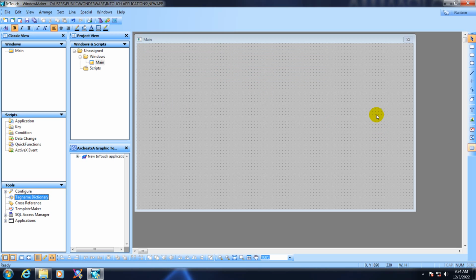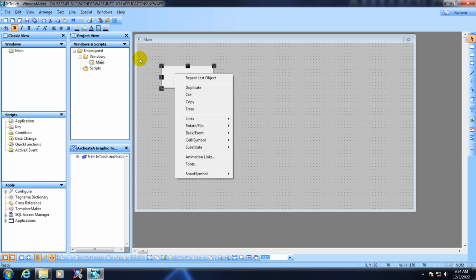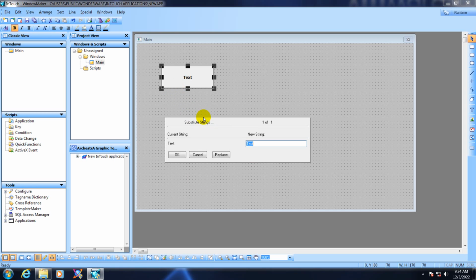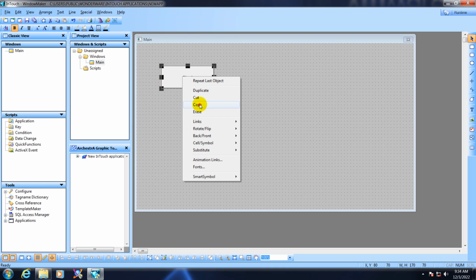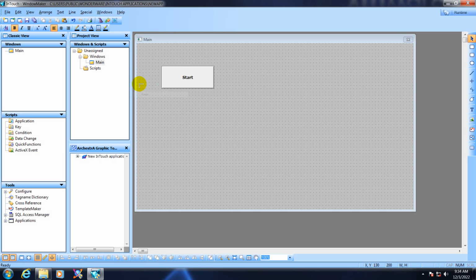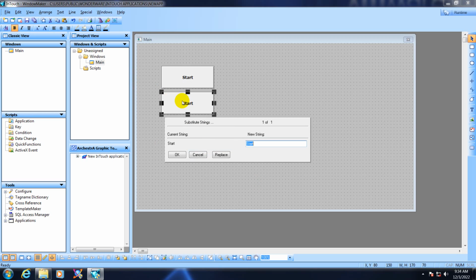Let's add a button. The button will be located on your right side corner of the screen here. I will rename the button into start. In order for you to rename, just right click, substitute the string, rename it to start. Just copy it to save time, paste it, rename the string to stop.